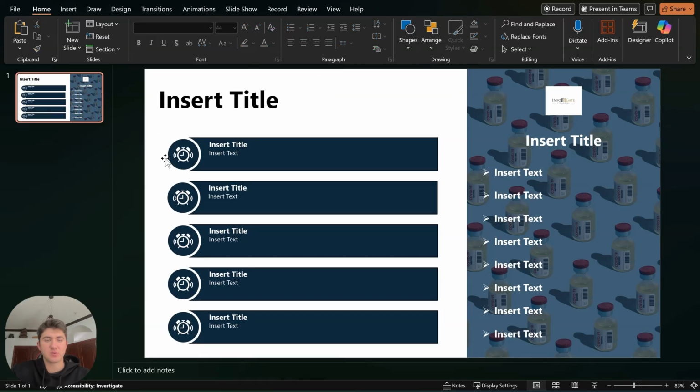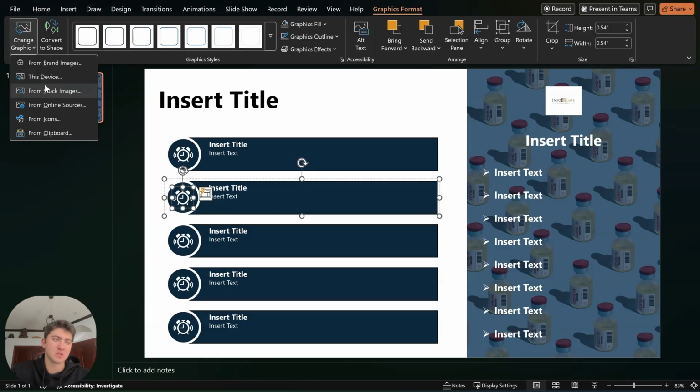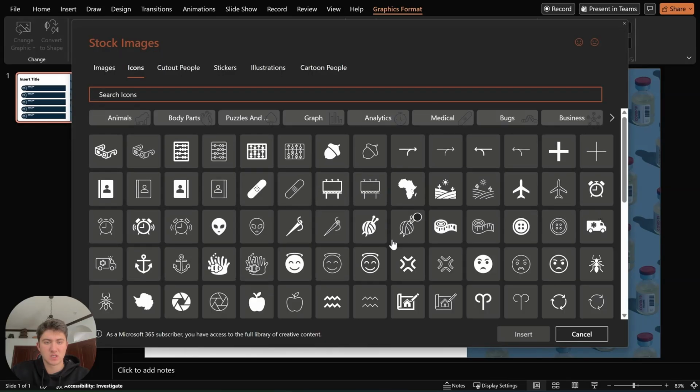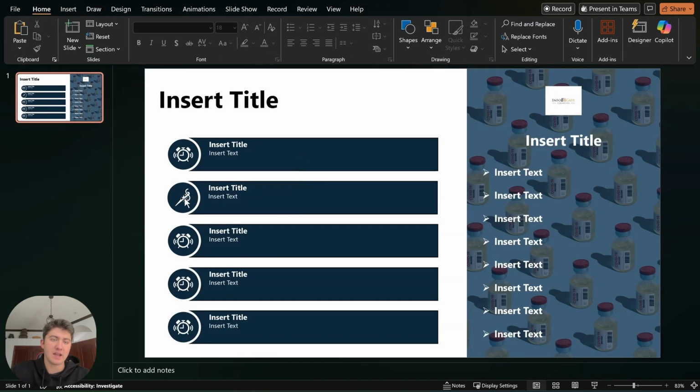And then for this slide, what you can do is click into each graphic design, go to Graphic Format, and then you can change your graphic to anything. So we can go from icons, select another icon, and insert. And you can see that icon switches out for the clock. You can do that for the other four as well.